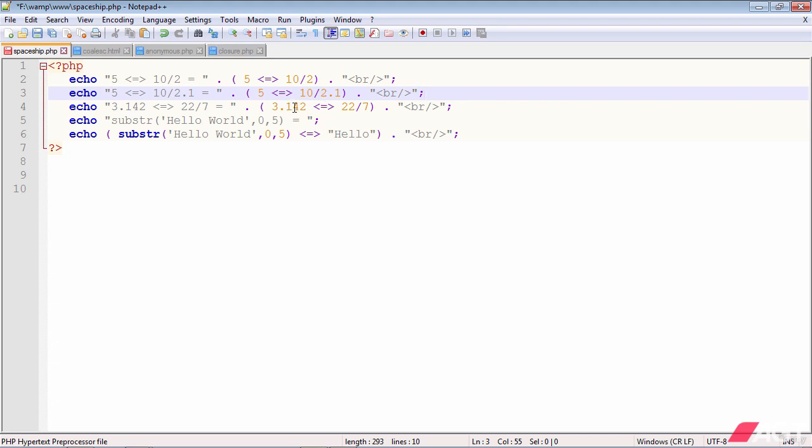The third expression is 3.142 <=> 22/7. This is the well-known mathematical constant pi. Its value is 3.142 and a few more digits after that. So 3.142 is always going to be less than the actual value of 22/7, which is more by a certain 0.000 something. So the first is smaller, which means you expect -1.